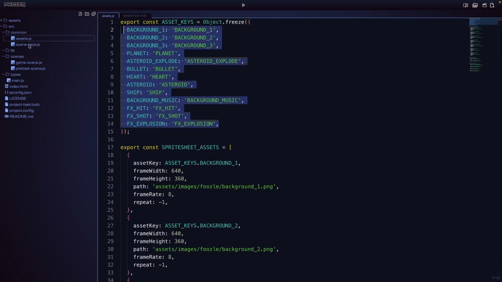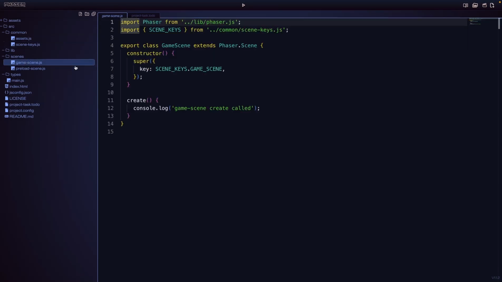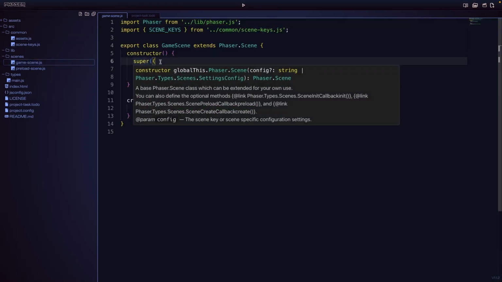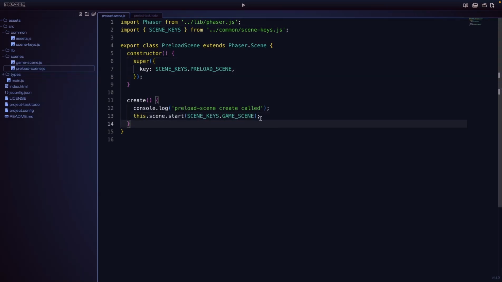Finally, under our common folder, we have our assets.js and our scenekeys.js files. Both of these files have objects that have key value pairs that we'll be using throughout our code. Currently, our scene keys object has all of the keys that we'll be using for our various Phaser scenes. As an example, if we open up our game scene, we'll see in our constructor for our super call, for our key name, we're referencing our scene keys object with our game scene property. This allows us to reuse those same strings across multiple files in our project, such as in our preload scene, where we will reference our game scene here.